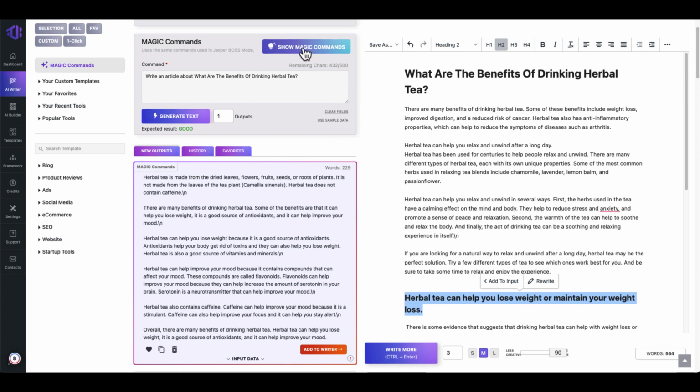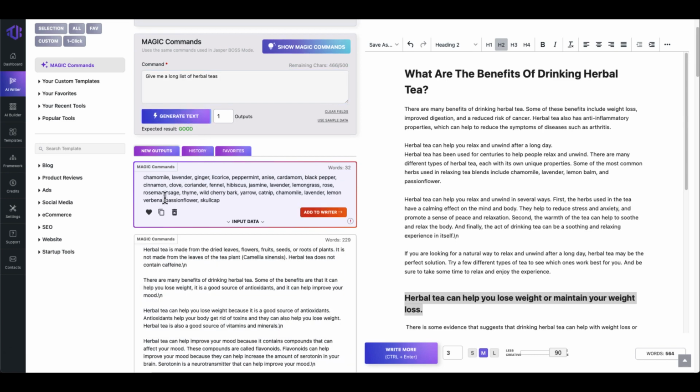Now, with magic mode, there are some other cool things to do. Say we wanted a command like, give me a long list of herbal teas. It's another command, and it'll give you this whole list here. This is kind of like Googling things, but all in one platform.